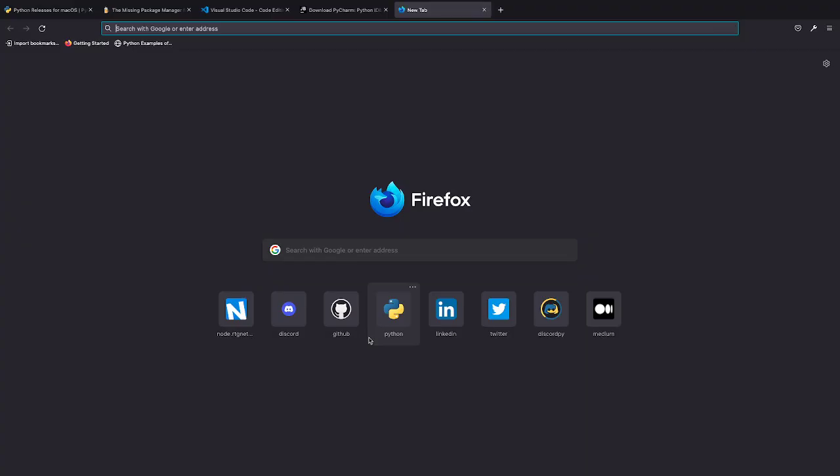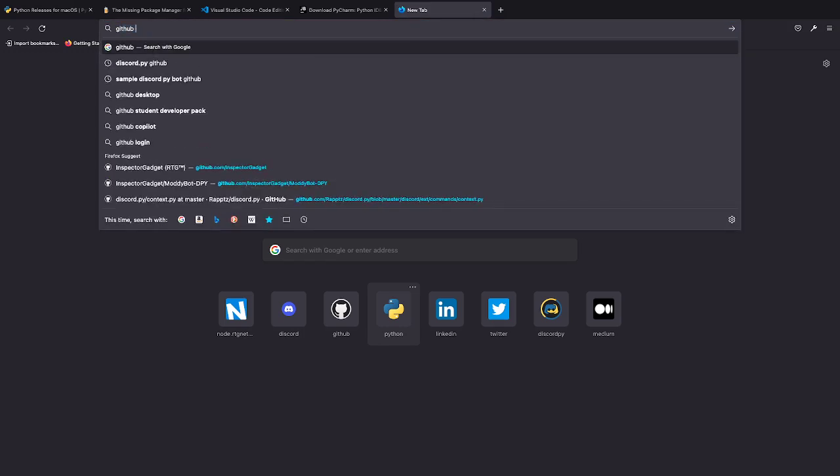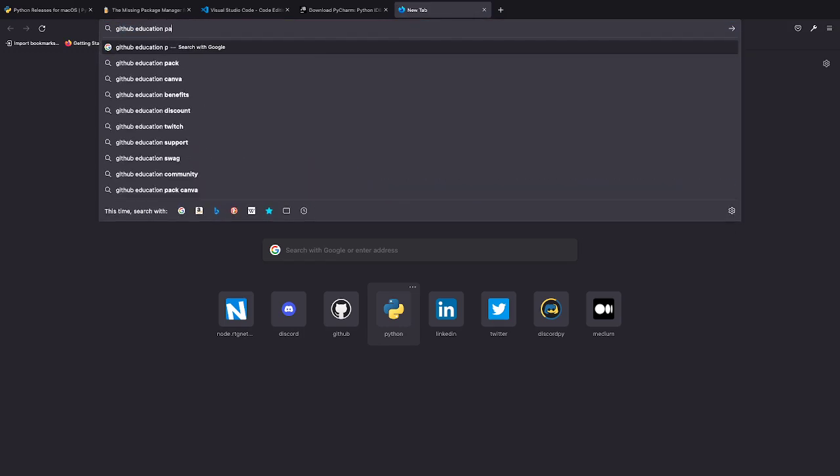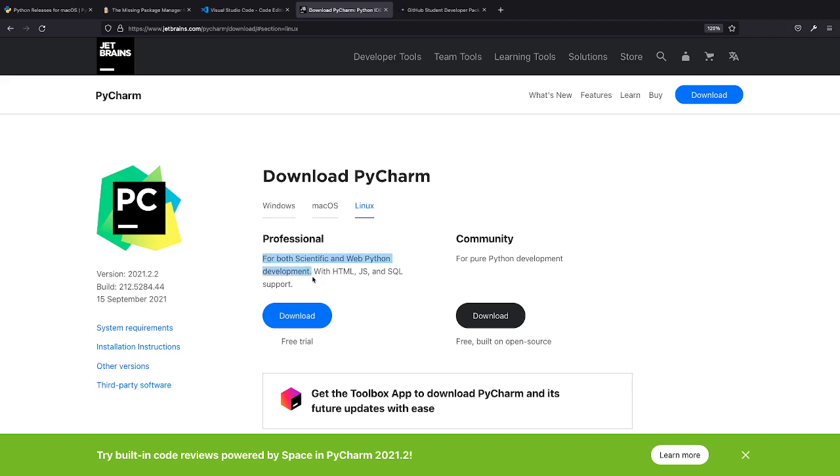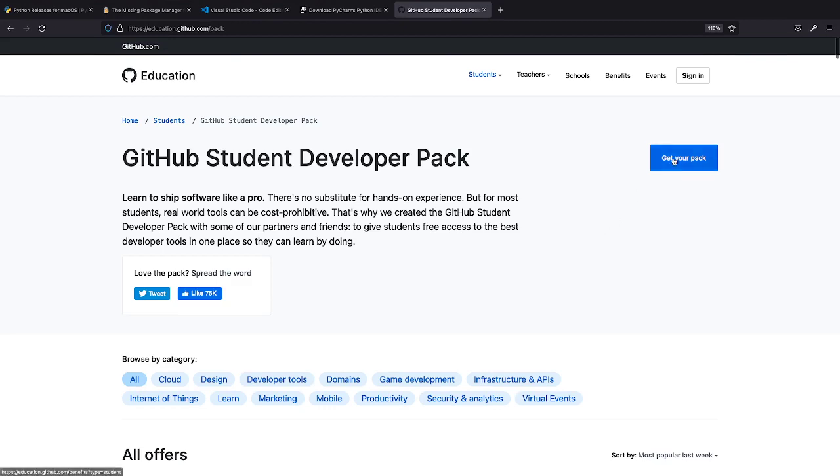But there's a thing. If you are a student, you can apply for the GitHub Education Pack. As a student developer, you can verify your student account with GitHub, using your student email or student ID, and then you'll be able to get a free license for PyCharm itself, which is from JetBrains.